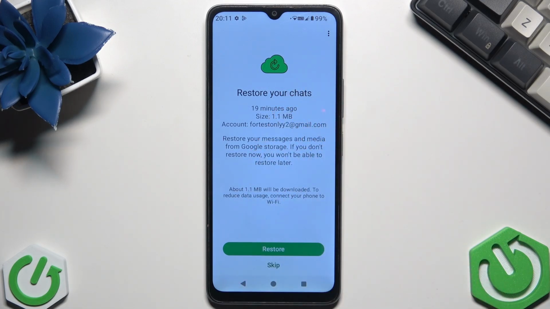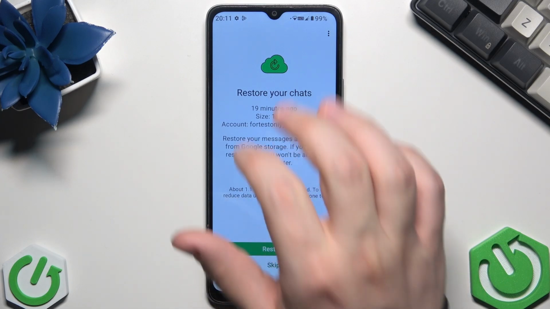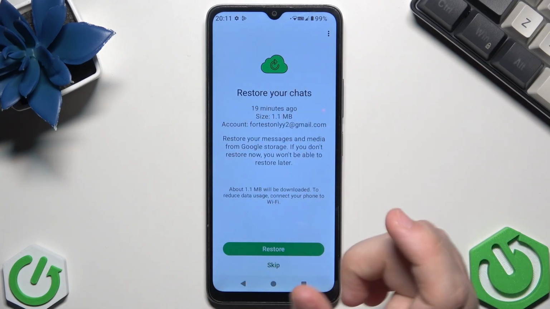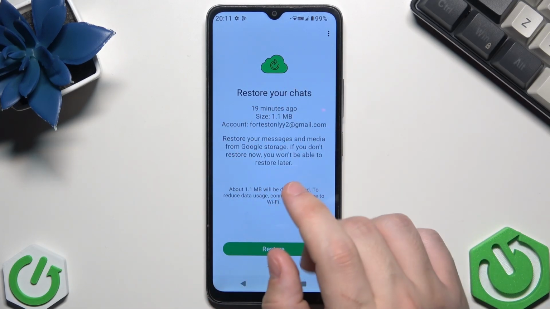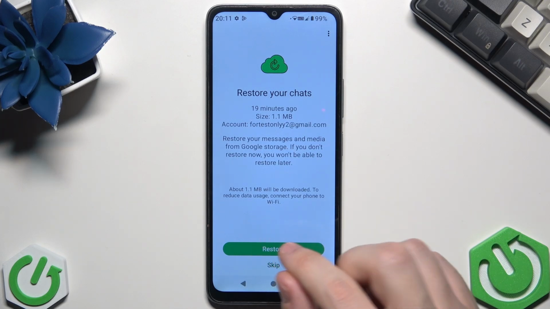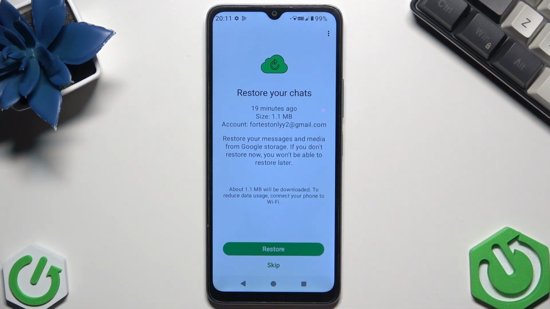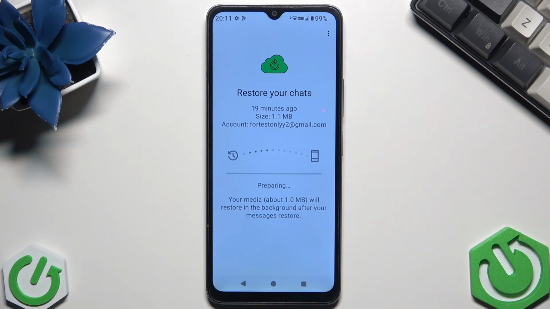Okay, below also we have the size and the account on which the backup was made. Also remember that if you don't restore your chats right now, you won't be able to restore them in the future. So once everything is done, simply click on this green button, restore.